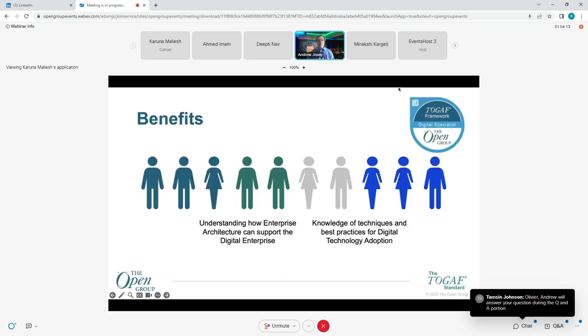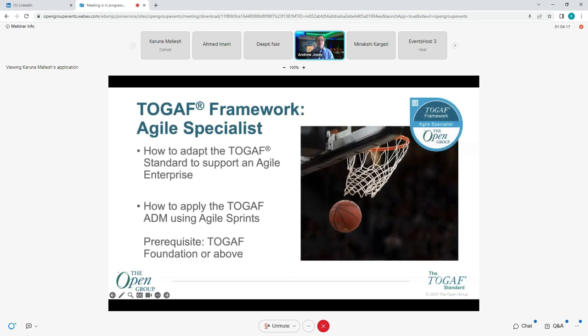And the Agile specialist is very similar to the digital specialist. Again, as I mentioned, this is about using Agile techniques. As well as showing how to adapt TOGAF to support enterprises that are doing Agile development, one of our documents shows you how you can actually apply the TOGAF ADM using Agile sprints. So it goes down to that level of detail in some of our documents.